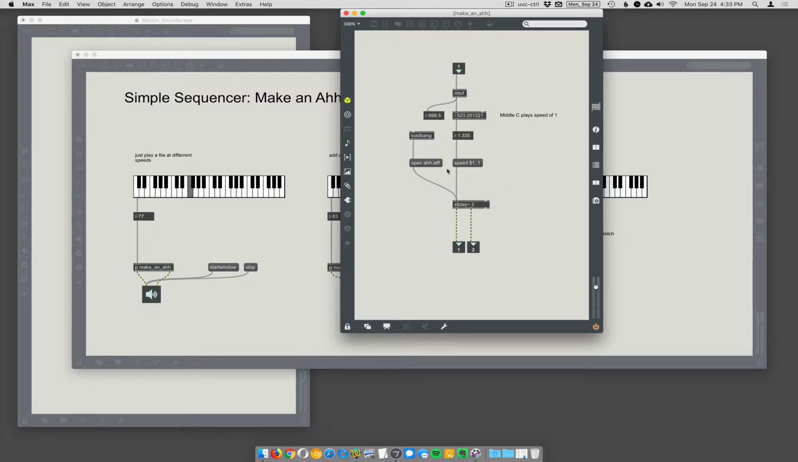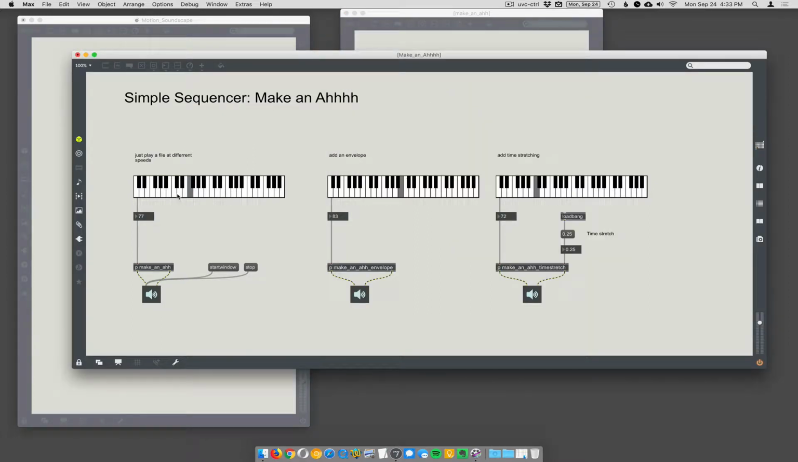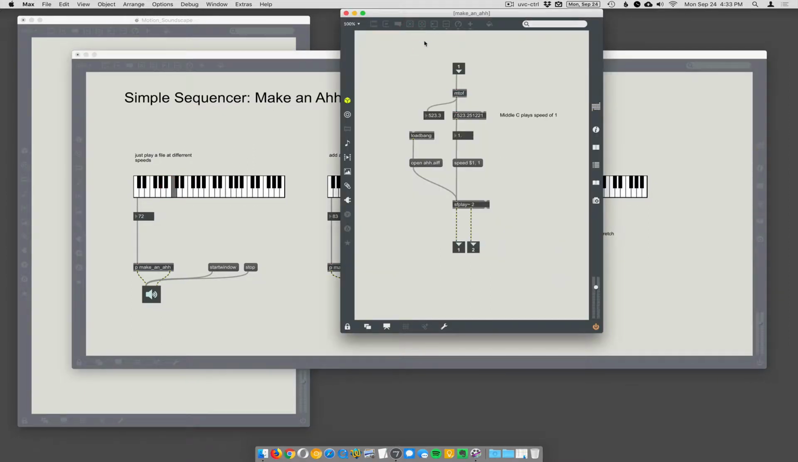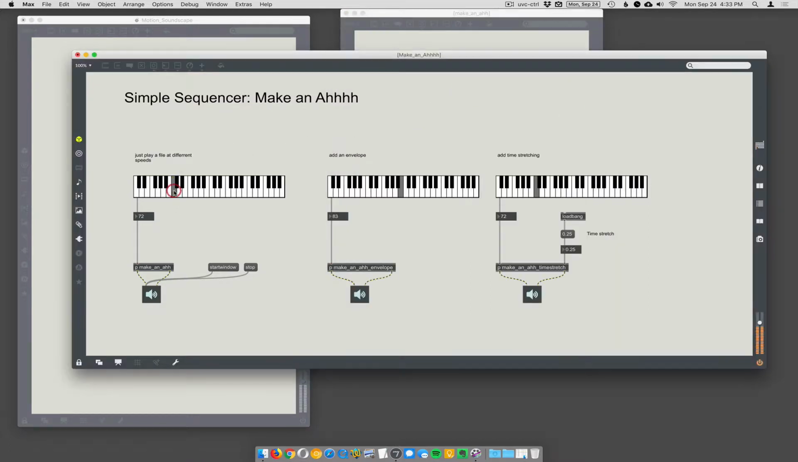So I only have one sample. It's this open .aiff, and then we hit the speed thing, which makes it play back. That's just SF play, a stereo SF play, and I want to make it so that when I hit middle C on the keyboard, it plays it back at normal speed. So let's go to 72. That's middle C.